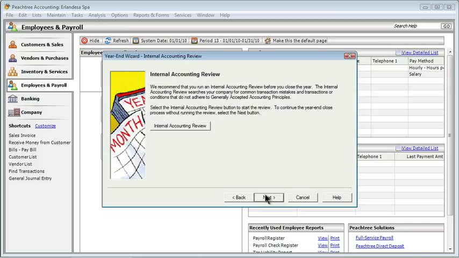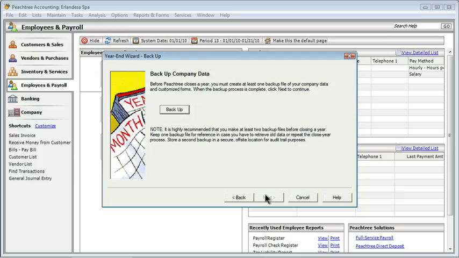Once we've either printed or chosen not to print our reports, we're again presented with the options to do an internal accounting review. Now, as I've said, this is a good idea. We're just not going to step through it with our particular file because we don't have enough transactions that it makes a lot of sense, and because if we're following good processes, we shouldn't necessarily have anything to look at. But I do recommend that you step through it. It's going to help you find anything that's kind of outstanding or erroneous before you close the books. We'll go ahead and skip by clicking Next.